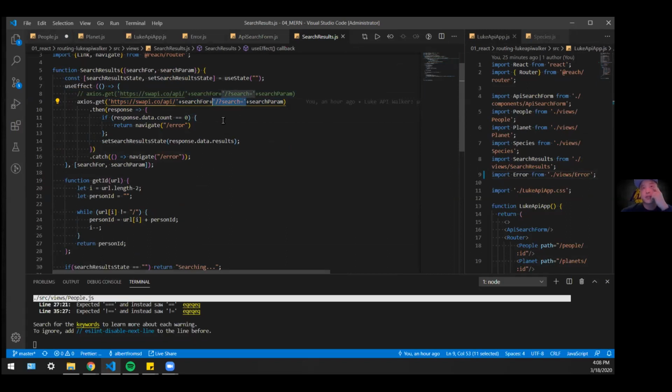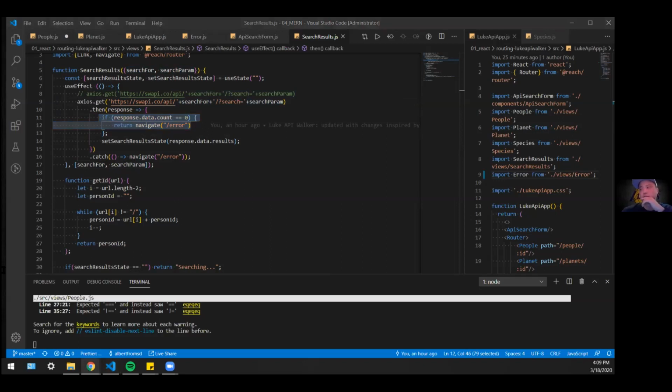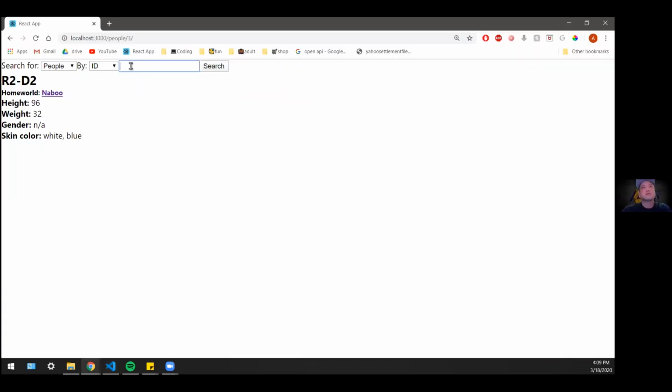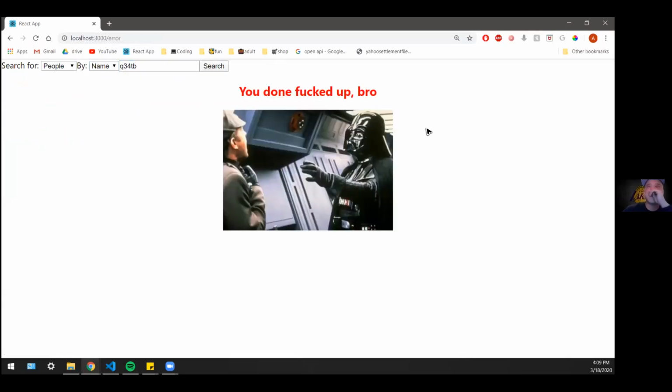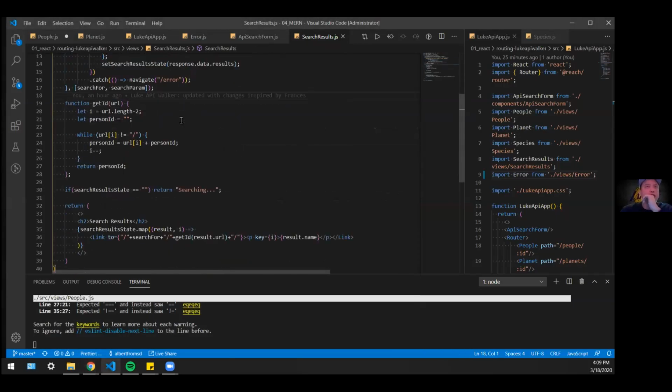this I found in the documentation. So this means that it's running a search query. The search for is planets, people, species, whatever it is. Search param is the actual thing that you put in the input field. Now, if you search something and nothing happens or it doesn't exist, it's going to send you to another message. So, I mean, that's pretty much the gist of it.